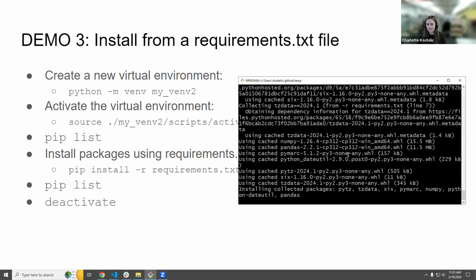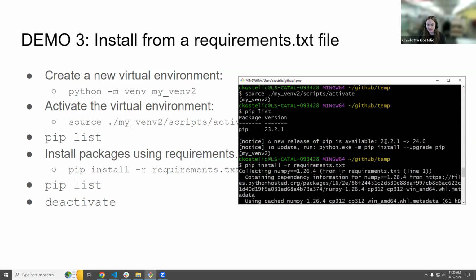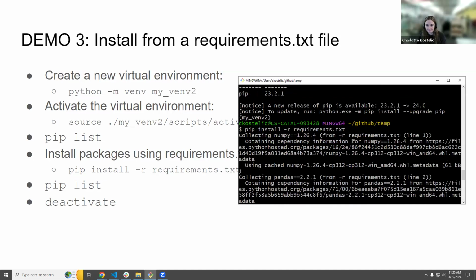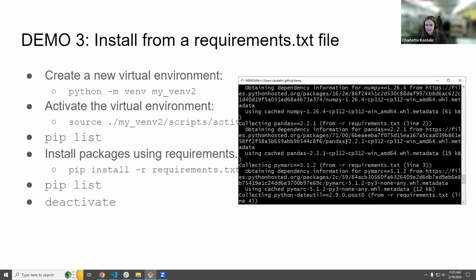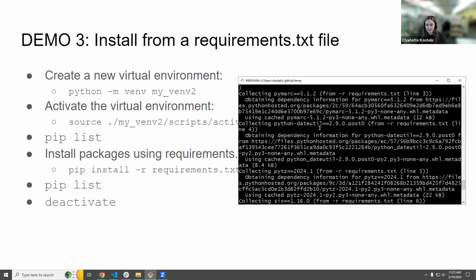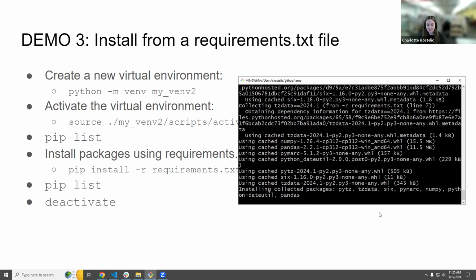So as you can see, it installed NumPy, pandas, PyMark here. Still working on installing everything for pandas. I always feel like pip is so fast when I'm doing it, not when people are watching me do it.